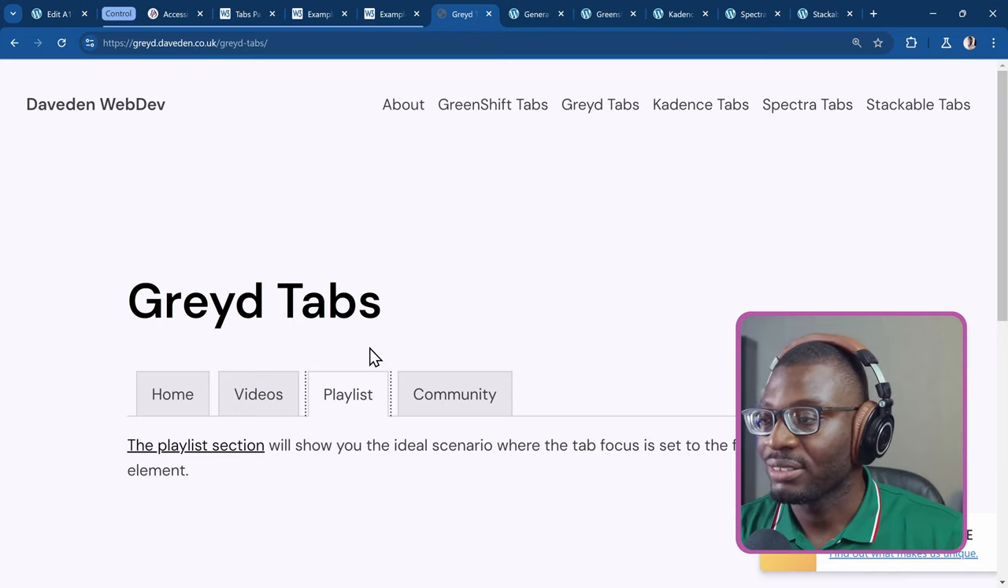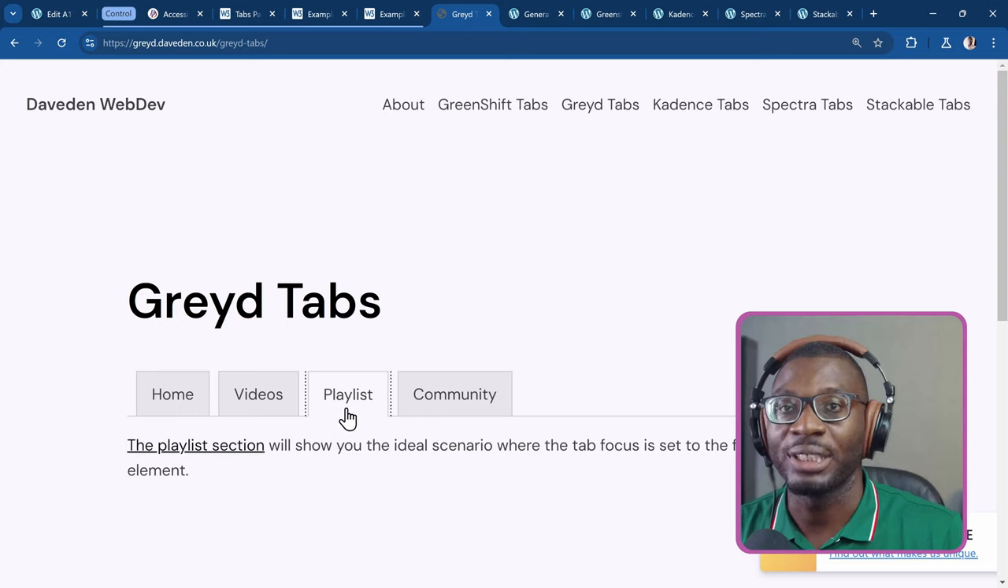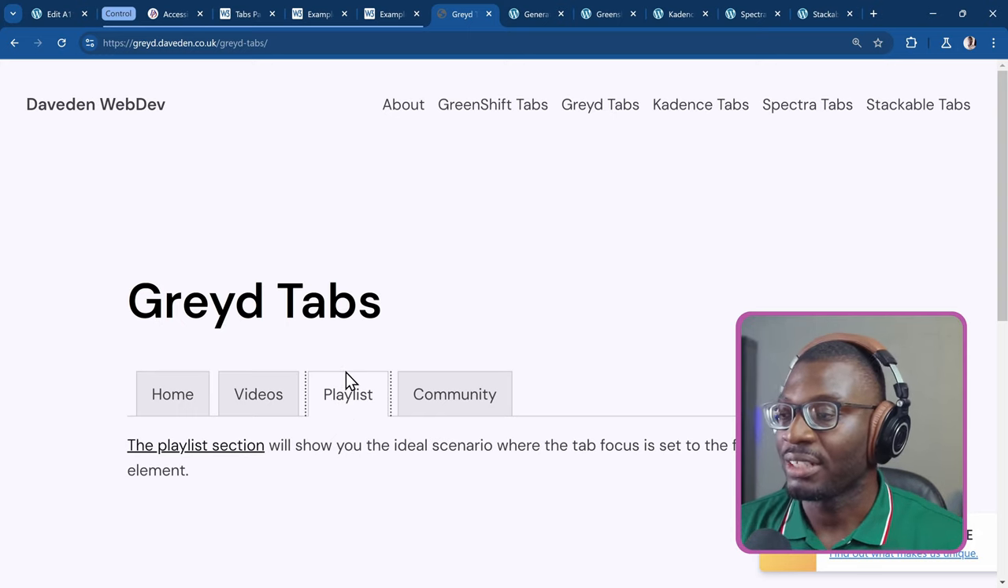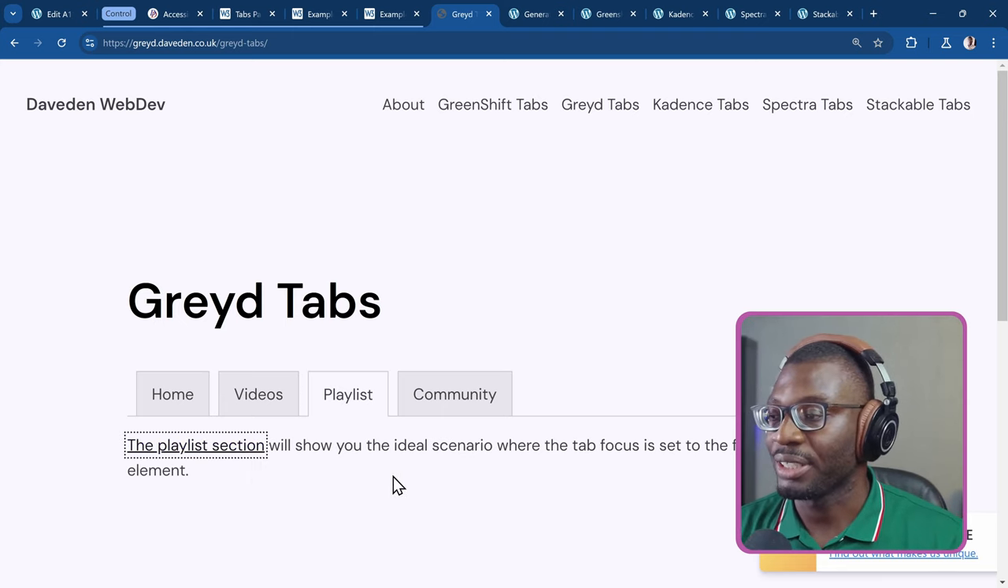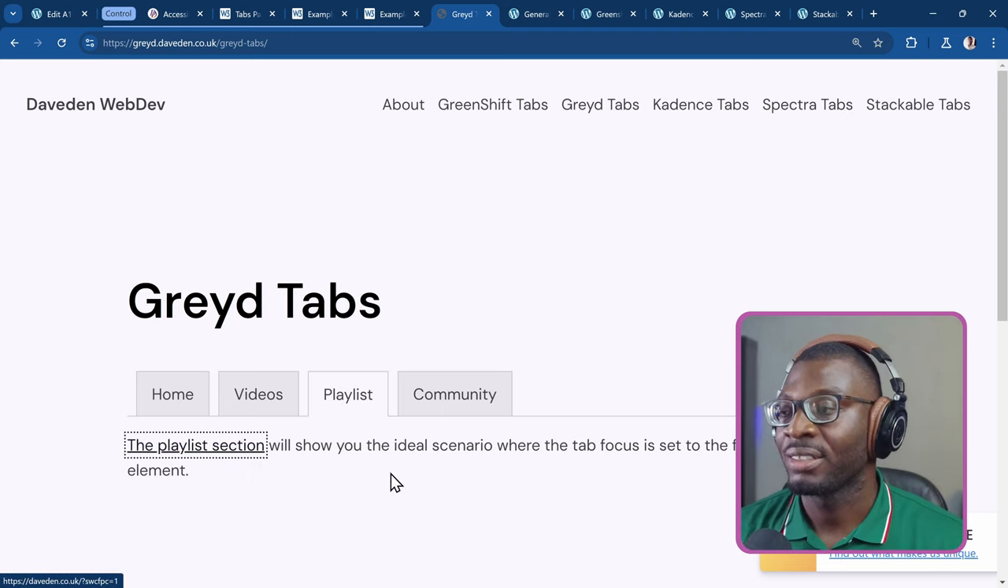And as you can see, ignore the visual. It is on the playlist tab. That's where the focus is. Then when I press the tab key again, it should go to the first focusable element within the tab panel. So let me press the tab key, and that is it.